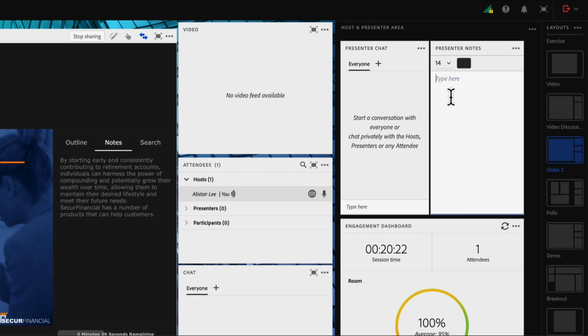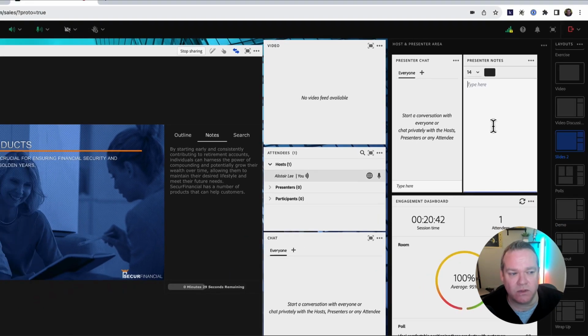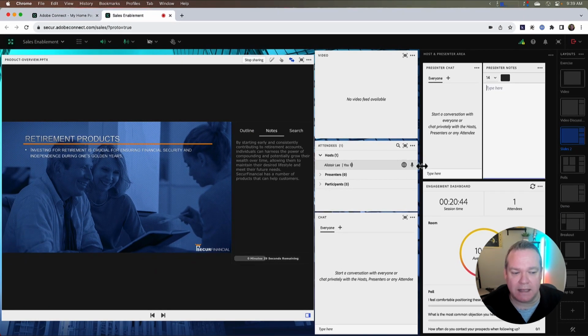I've got one notes pod back here. I use the notes backstage for lots of different things. Sometimes I've got a speaker biography back here, if I need to introduce a speaker. I might have my demo flow in a notes pod. I might have seed questions, or ask my producer to pull out commonly asked questions so that I can answer them verbally by having them backstage.